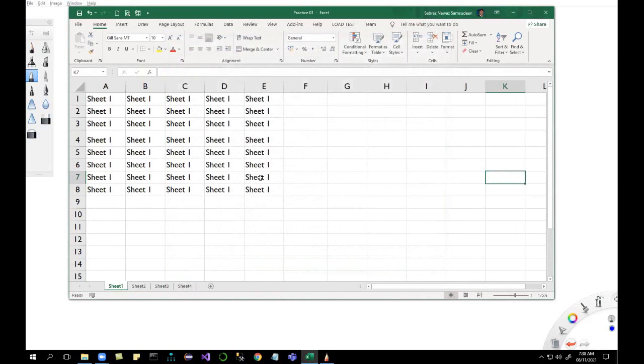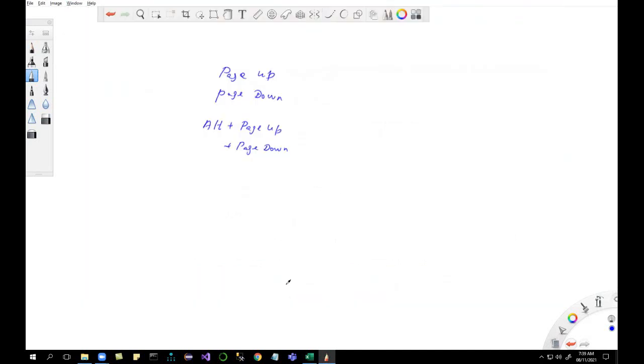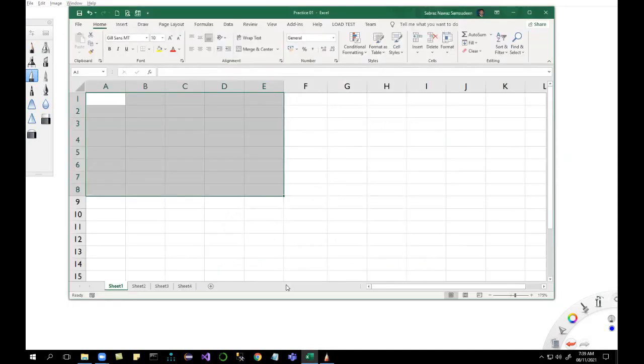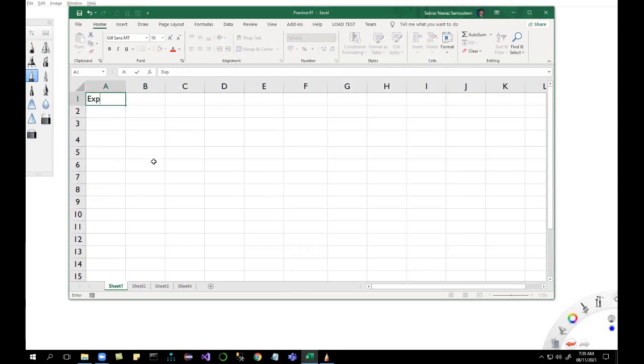So while you enter data, it behaves a little differently. Say for example, now I am going to type some data. Here I would like to have it as expenditure. I'm pressing Tab. January, Tab, Feb, Tab, March, total. I'm pressing Enter now. You see how it behaves. It goes to the beginning of the next row.